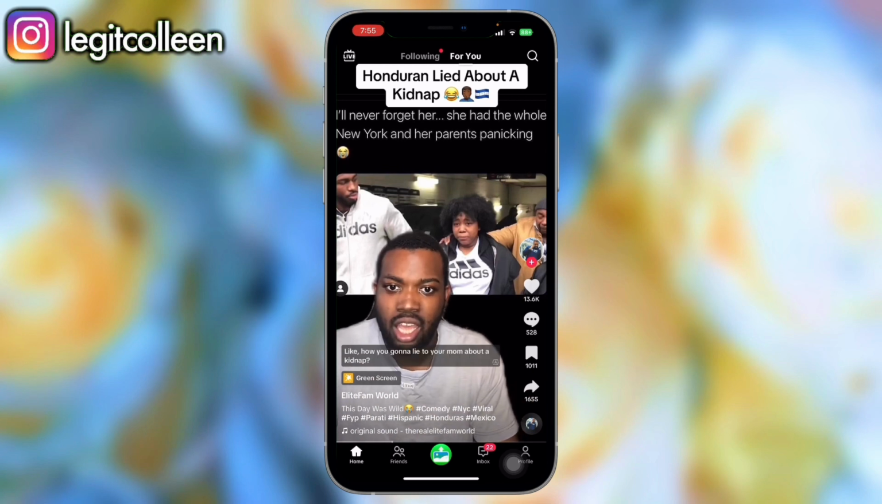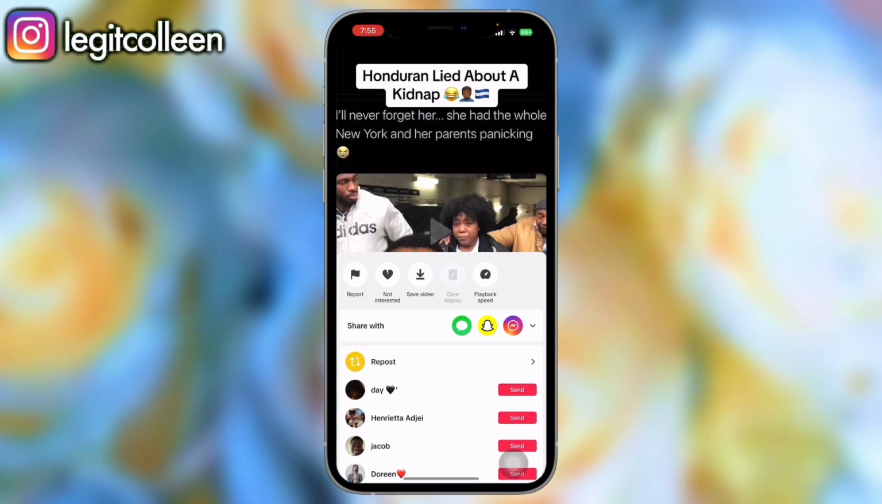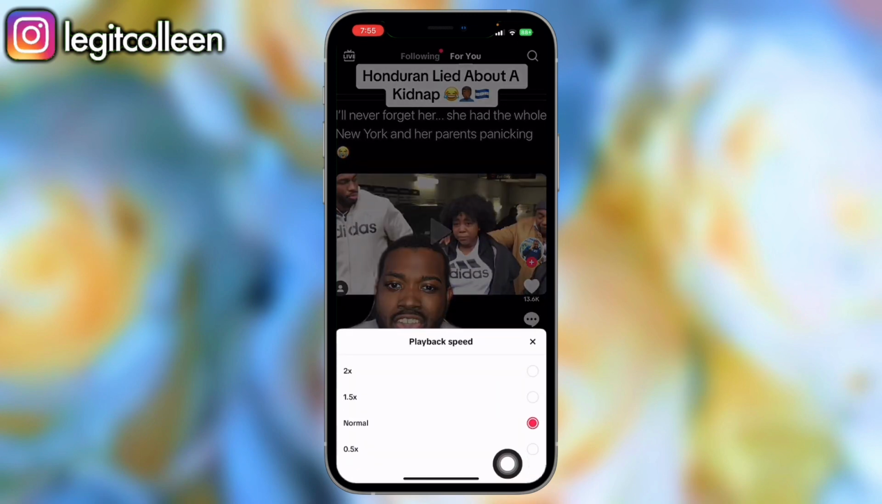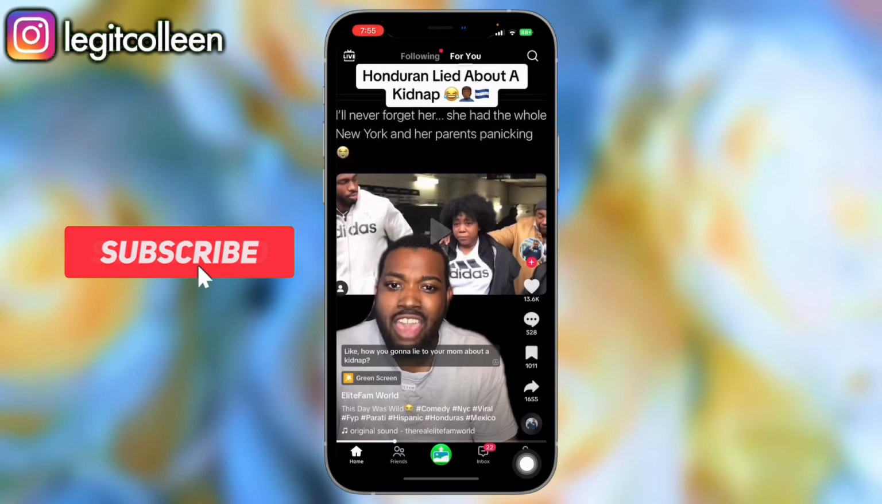I ain't gonna lie. And then you're gonna hold on the screen. Here you see playback speed, so that's gonna speed it up. Then you can change it to be slower, or 0.5, 1.5, 2x. That's the fastest speed, 2x. I'm going to put on 2x so then we can hear how fast he speaks.